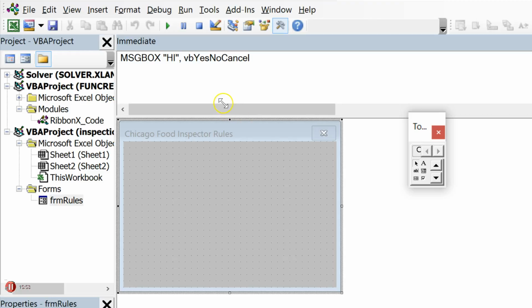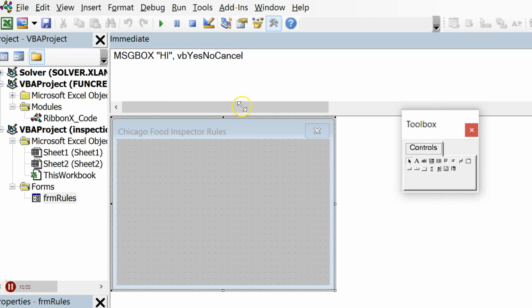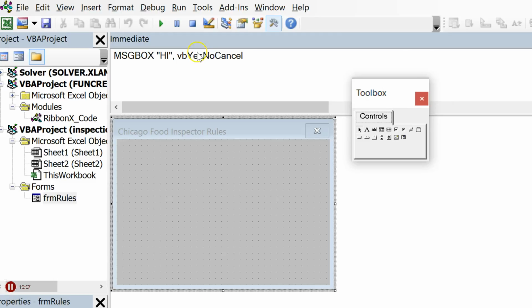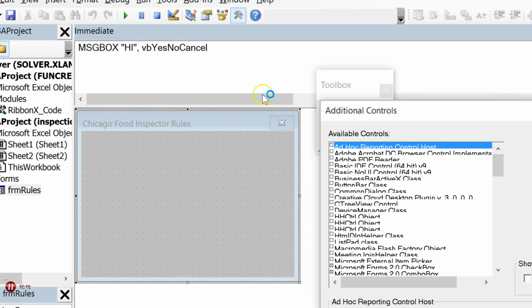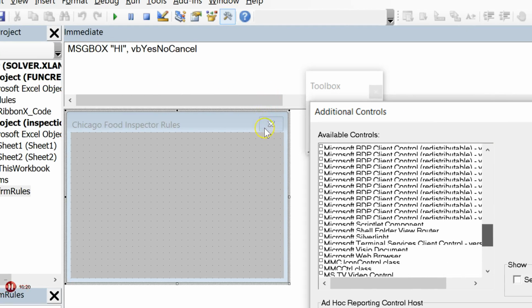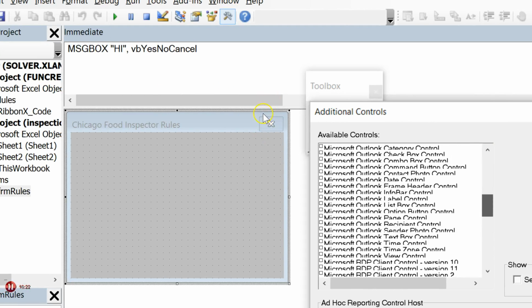I'm going to hopefully make this a little bit bigger. Yeah, these tools are tiny. I'm even zoomed in and they're tiny. So, these are the built-in tools. Folks, these are not all the tools you have to choose from. These are the standard built-in tools that have to be there in Excel. If you want, there's more. You could right-click this and choose additional controls. And folks, there are many to choose from.